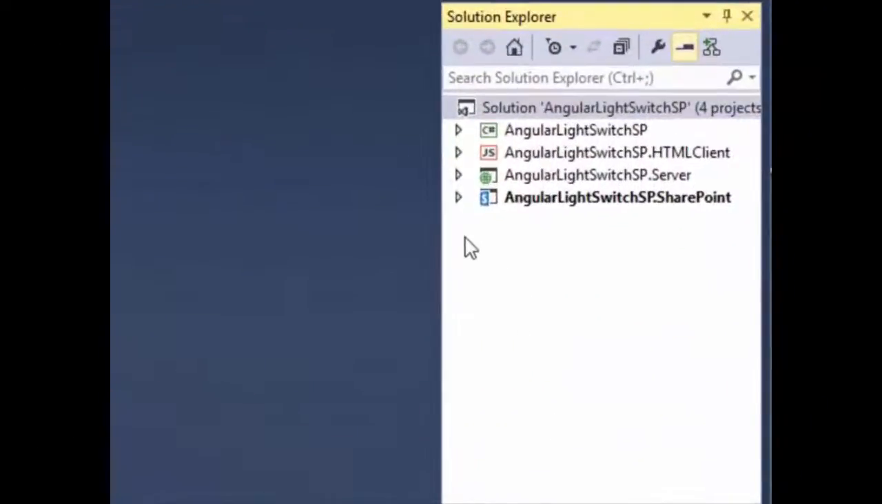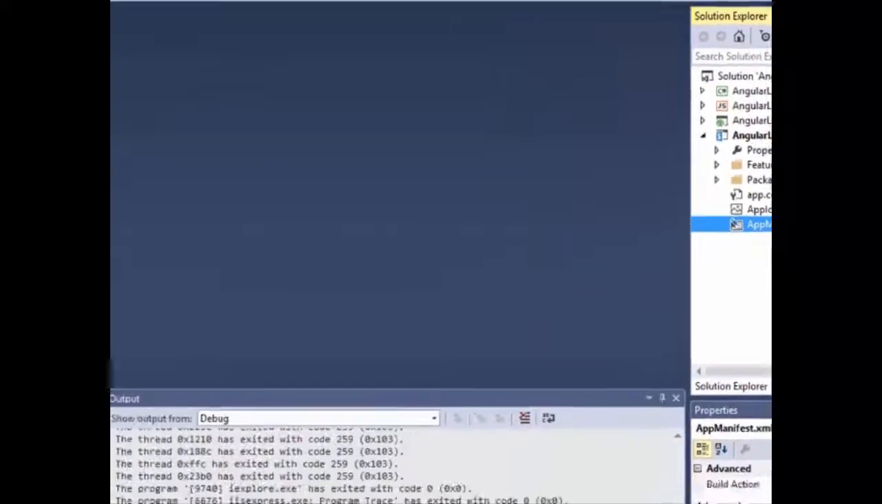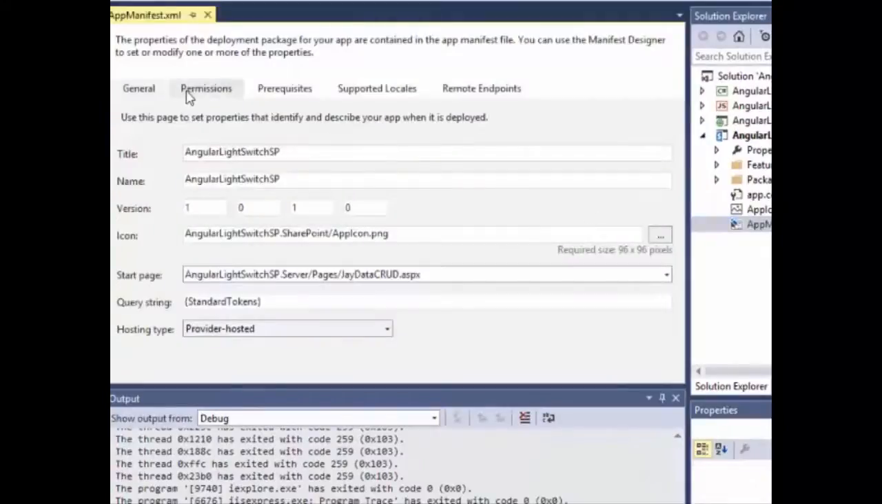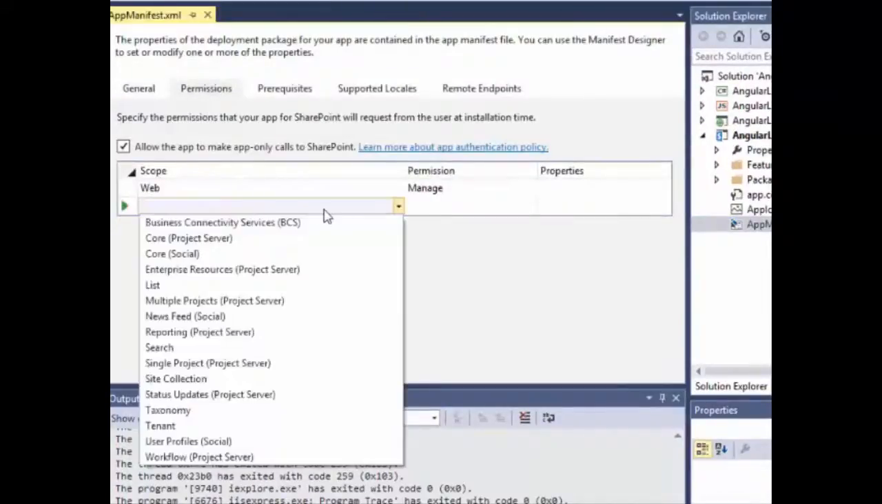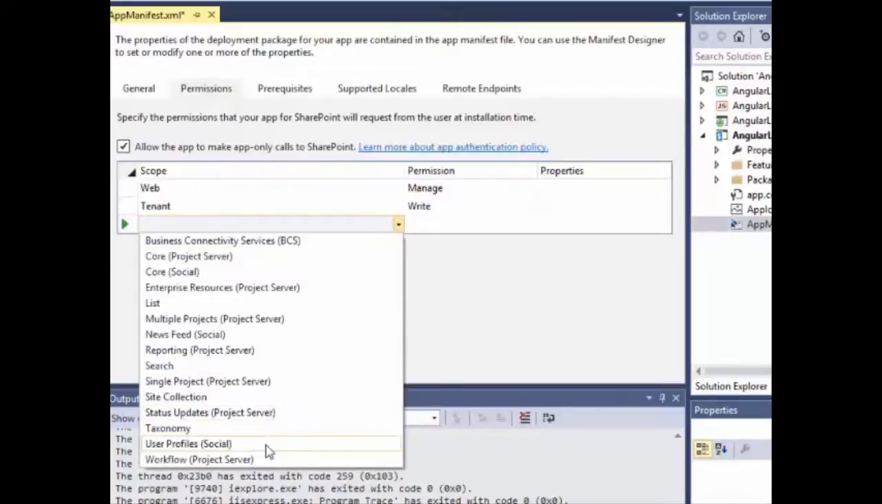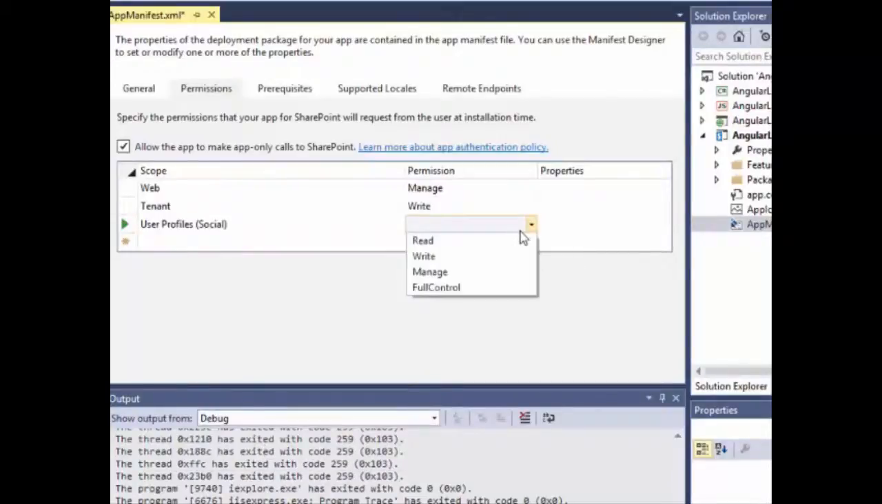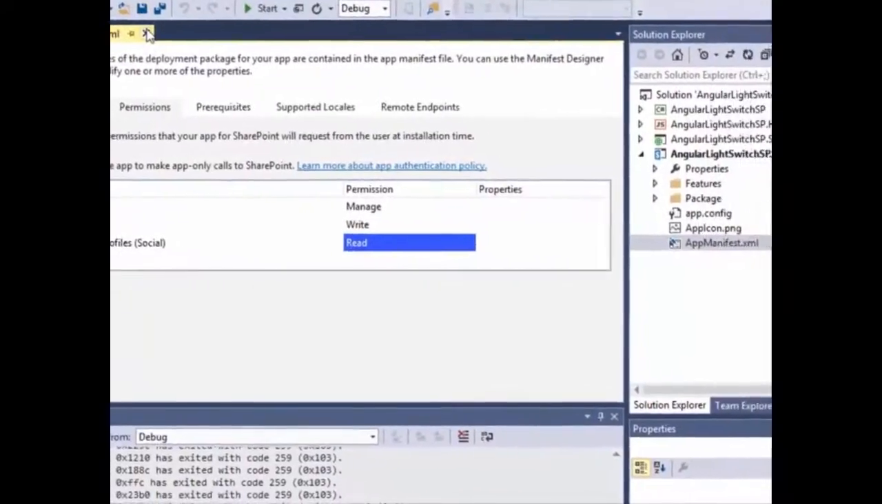Let's look at that in Visual Studio. We'll expand the SharePoint configuration and we'll go to Permissions. Under Permissions, we'll first add write permission to the tenant. We'll then select the user profiles and add read permission. We'll then click Save.